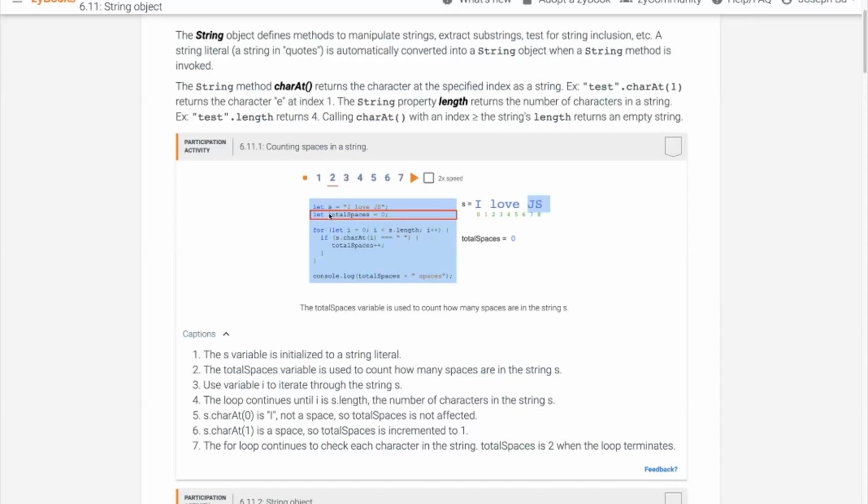All right, and then we declare totalSpace equals 0. Fine. And then we start with our sequential indexing loop that says i equals 0, i is less than s.length. So what is s? s is "I love JS", and length is the total number of characters basically. So there are 9 characters here, including space.